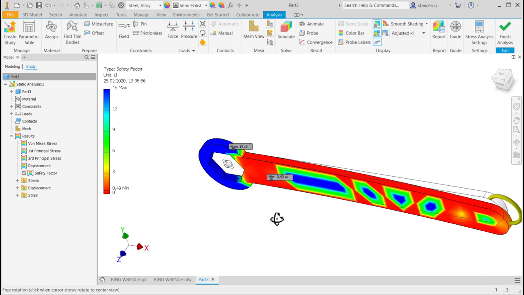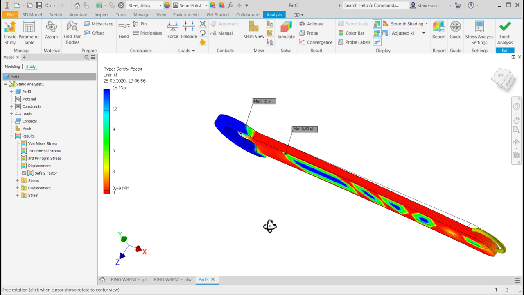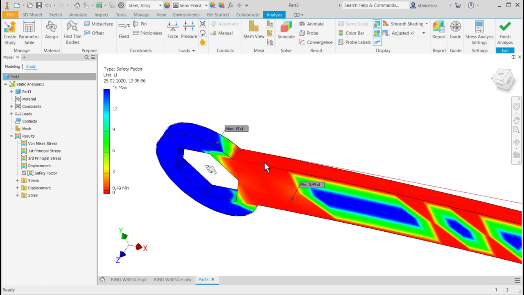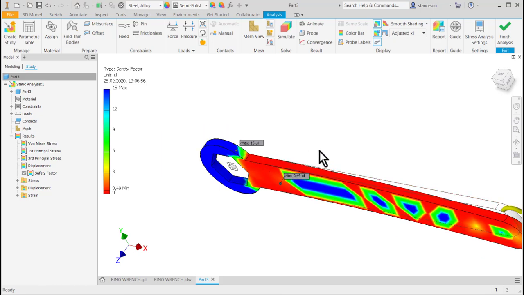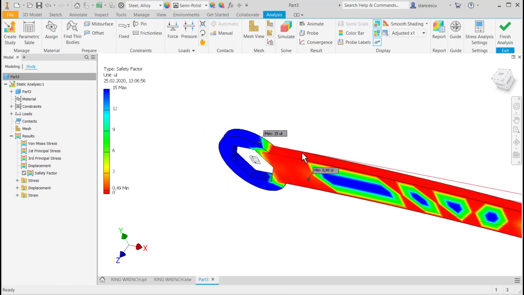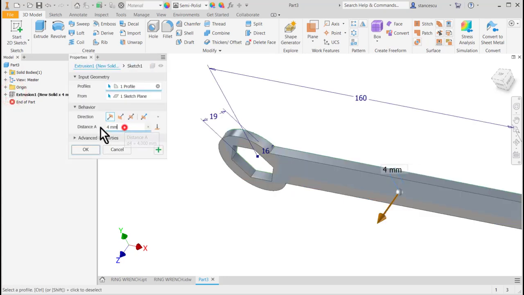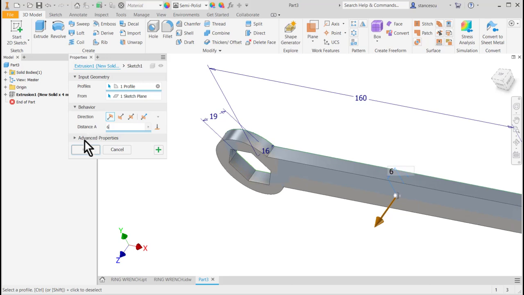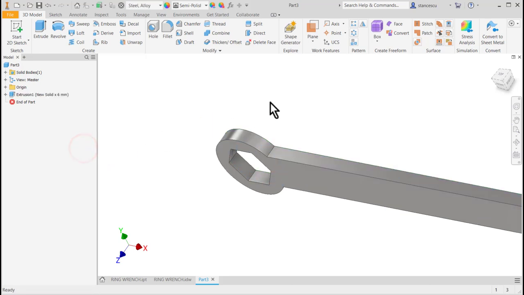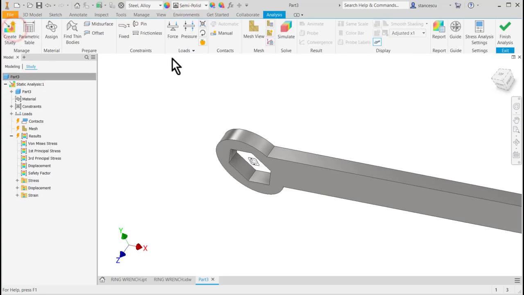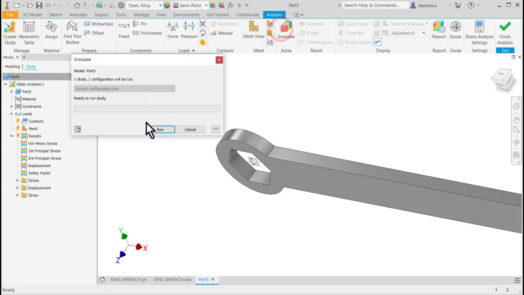Well, we think to increase the thickness. The first thing we think, not changing the form, but changing the thickness. We go back to the model, double click on extrusion, and we choose 6 millimeters, for instance. OK. And now we simulate again.